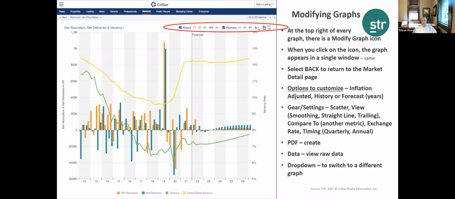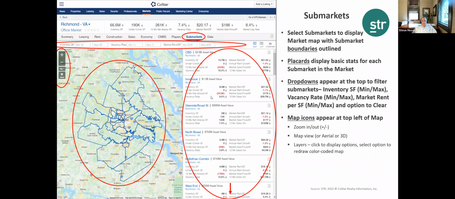So modifying the graphs, just like we saw before, you can change the history, the forecast. The settings here allow you to do the smoothing or compare to another metric or change the exchange rate or change the timing through the little gear wheel there. And then PDF to create that, and data to view the raw data underlying this graph. So just like we saw before, lots of graphing capabilities.